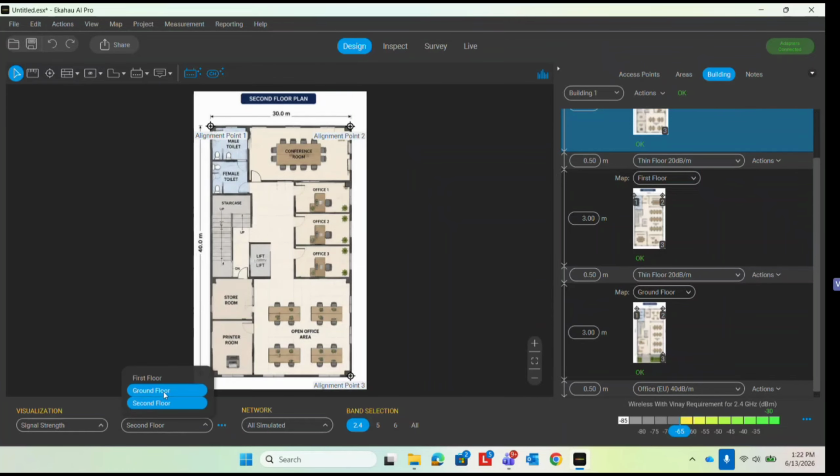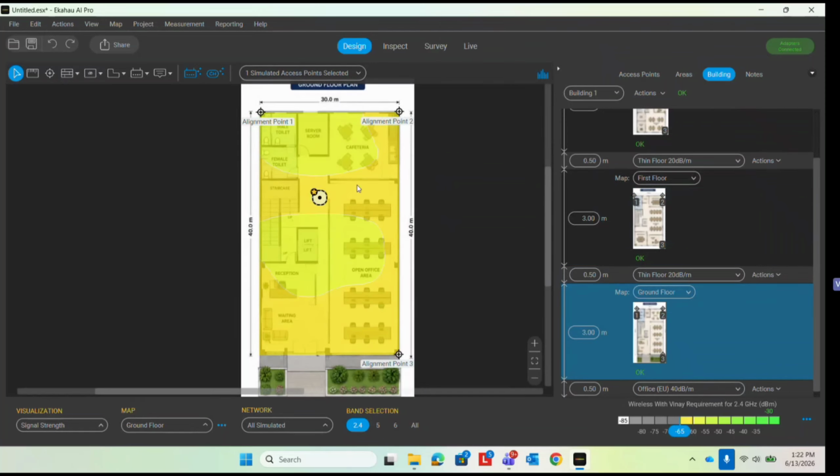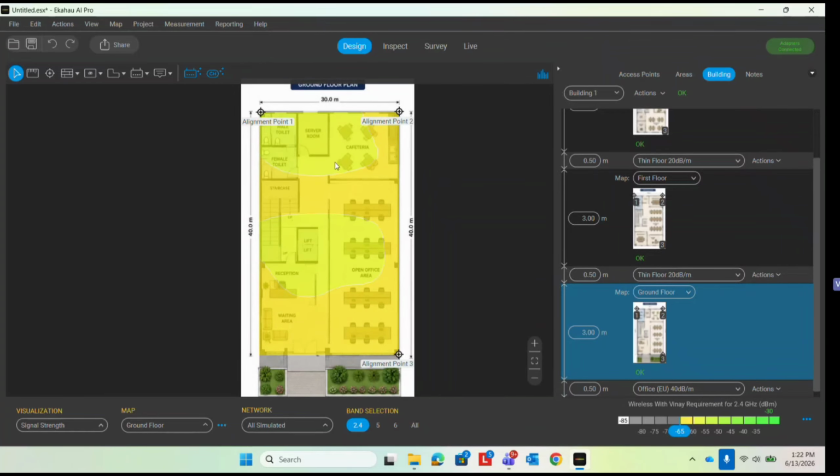So what we are going to do now is place one AP on this floor as well. So we have placed one AP here. I have selected this AP. Now let's check the impact on the ground floor and second floor. So that AP is impacting this floor. I can even delete this one. So still we have impact on the ground floor, right?